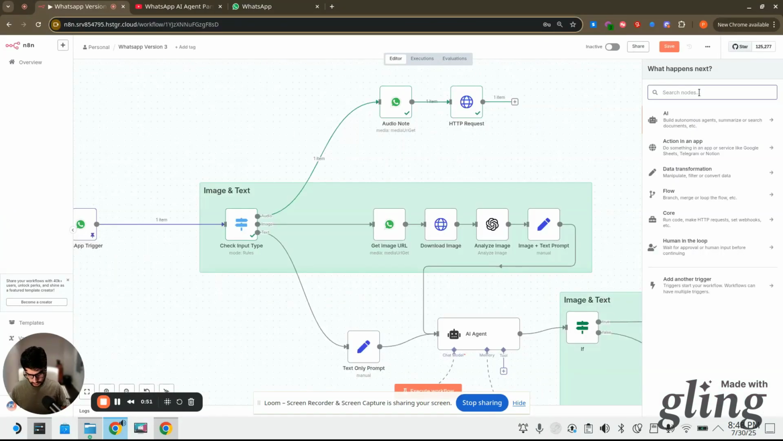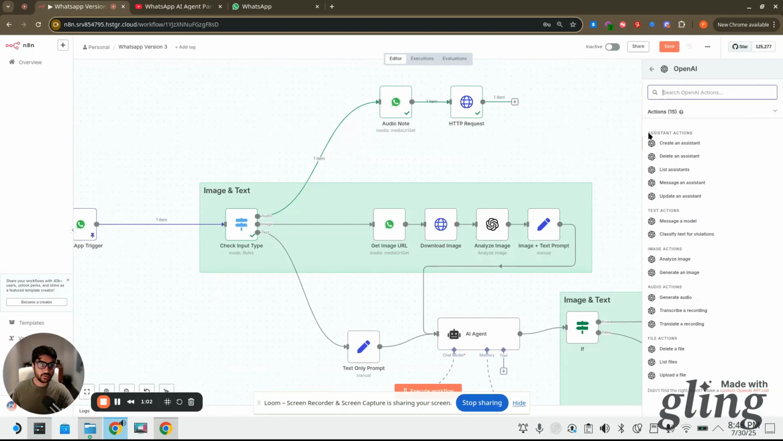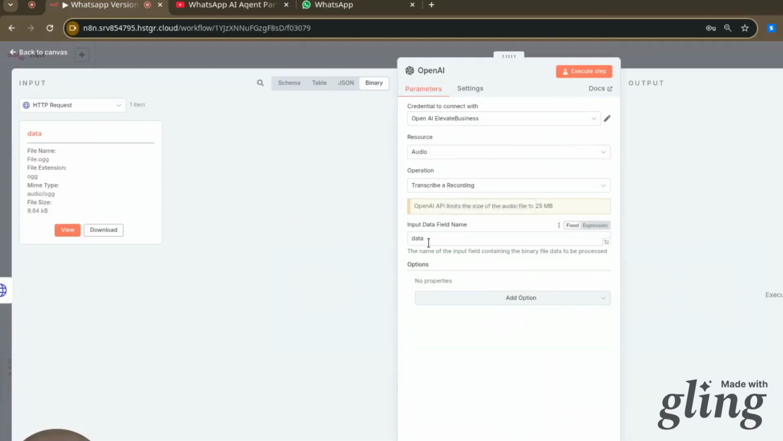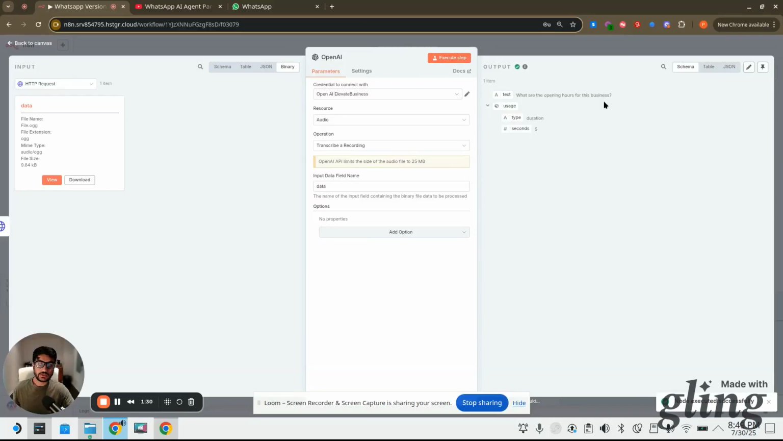Now what we have to do is transcribe that audio. So with the OpenAI token, we can transcribe. We have to transcribe the audio we have downloaded with the OpenAI node. In this OpenAI node, there should be a transcribe audio feature, transcribe a recording. And then these are my OpenAI credentials, which I'll be using. This is the resource. This is the operation, transcribe a recording, and data. Nothing needs to be changed over here.